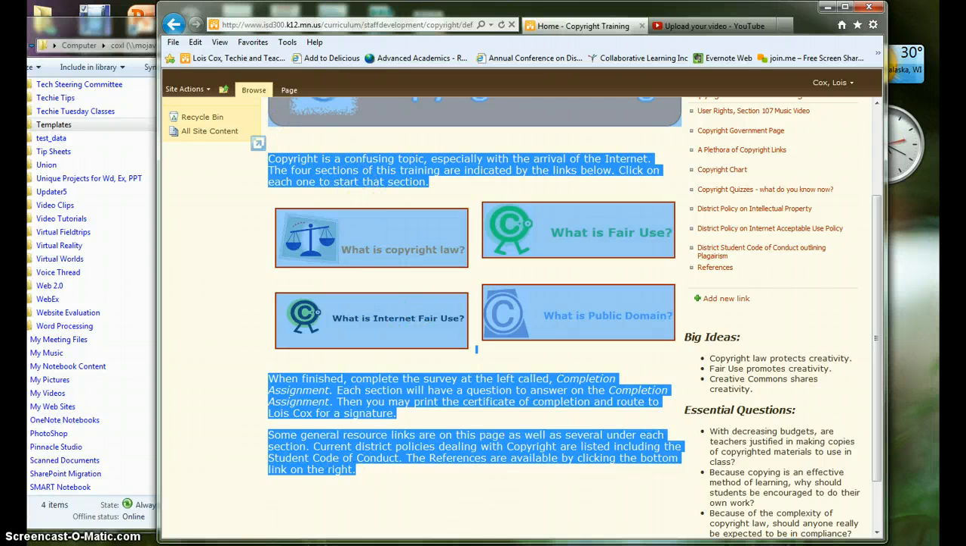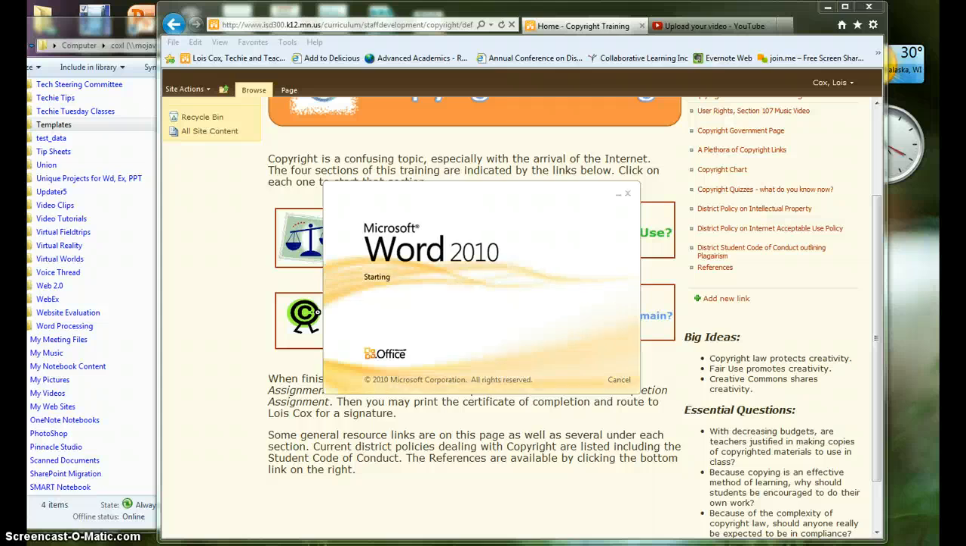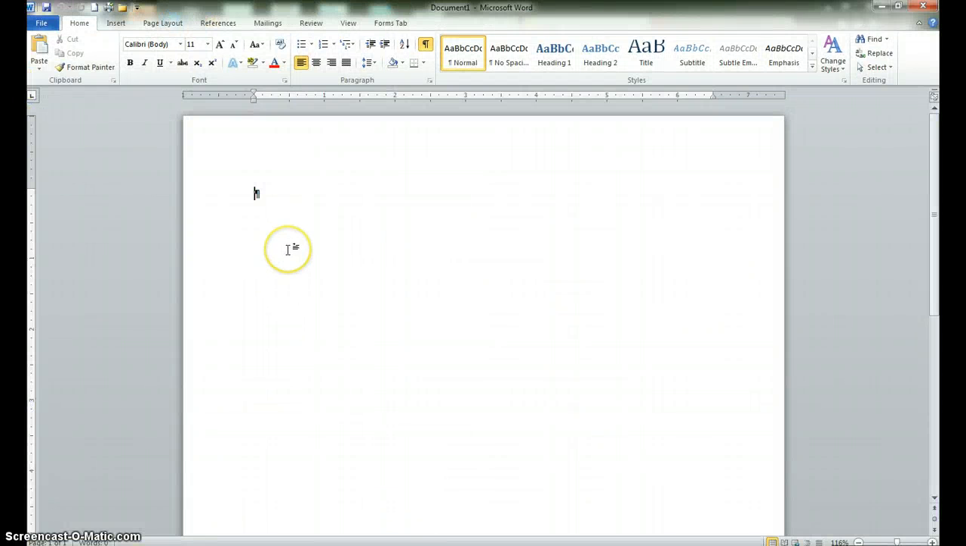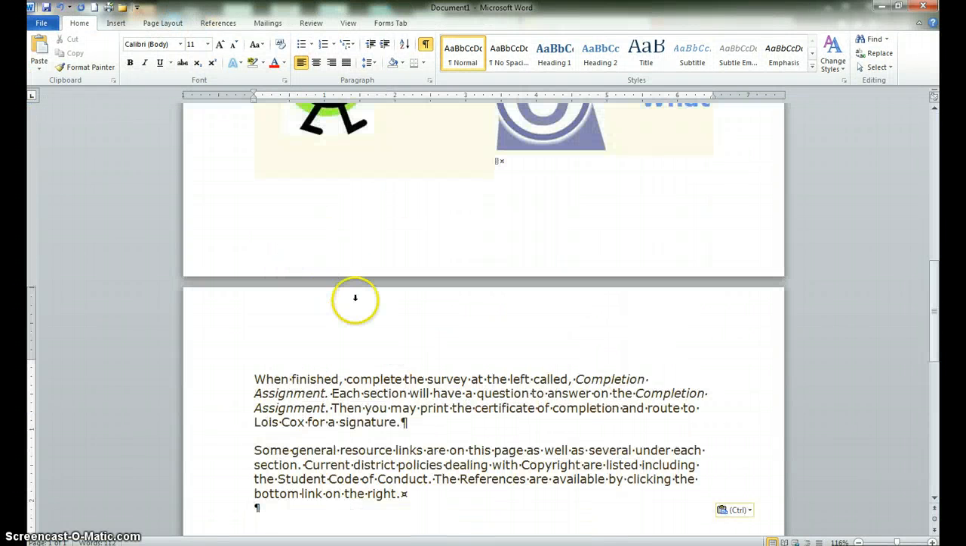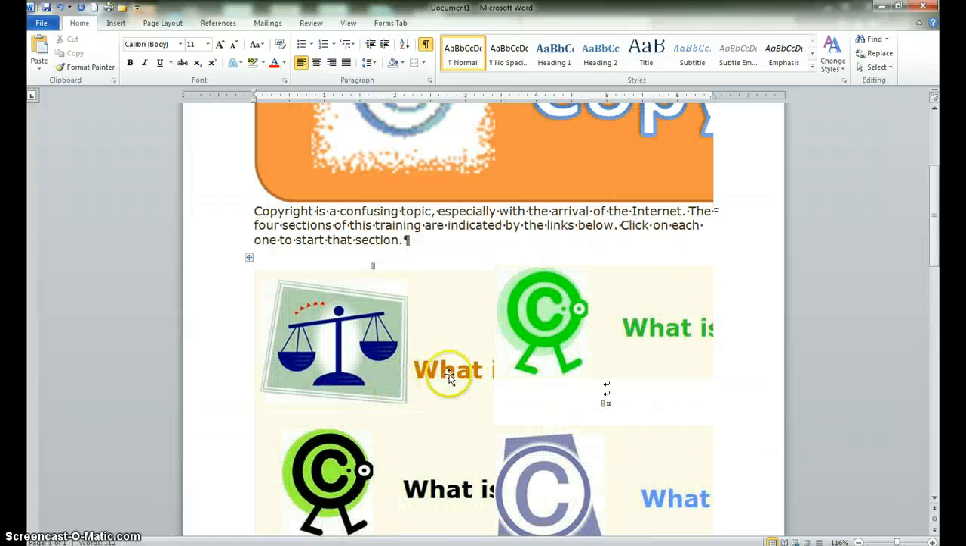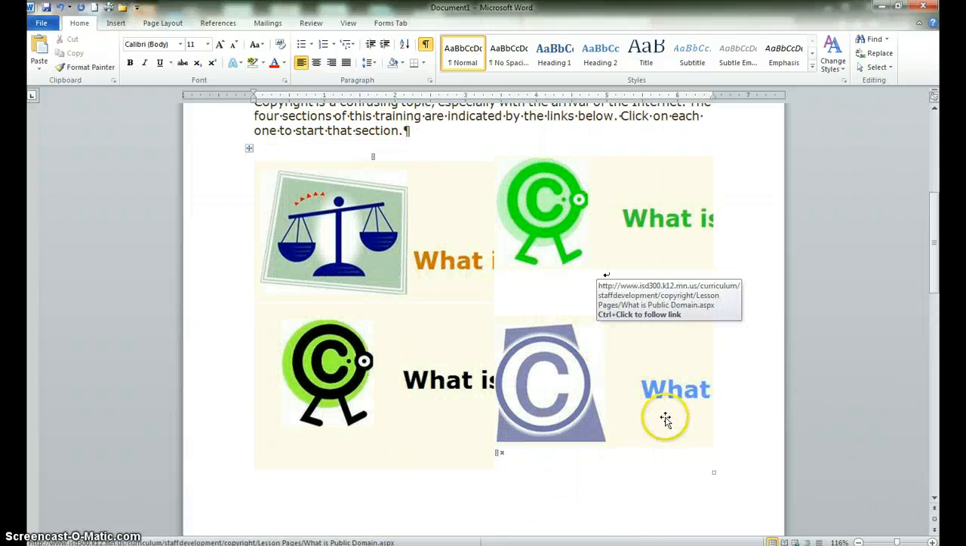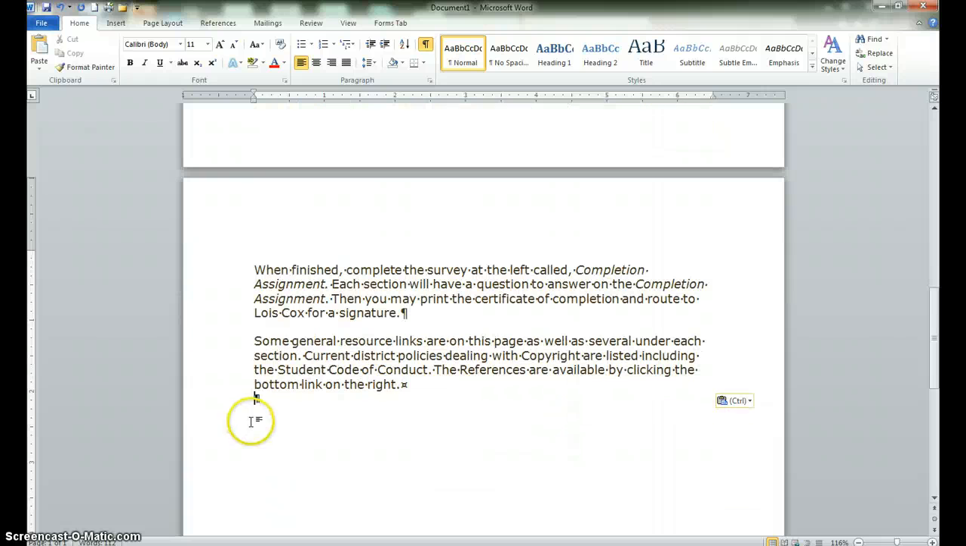Now these graphics would have been stored in one of those document libraries, so I probably have those already copied. Open up a Word document and do a paste. Now you can see the graphics don't come in very well, but that's okay because we'll have the graphics later if you wanted to reuse those.